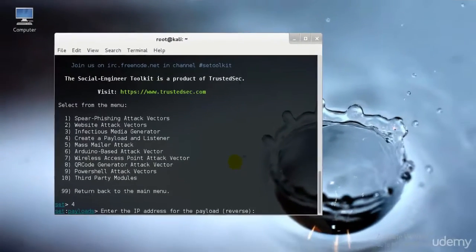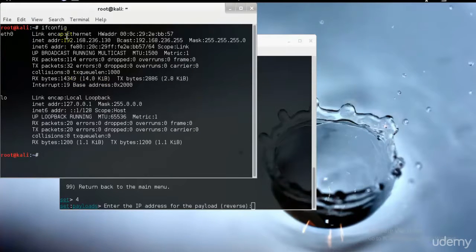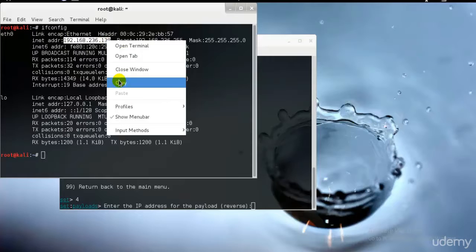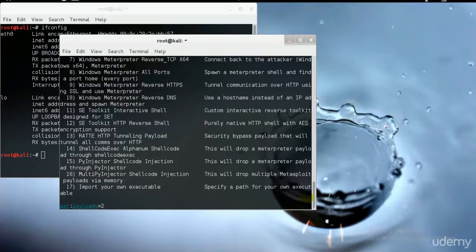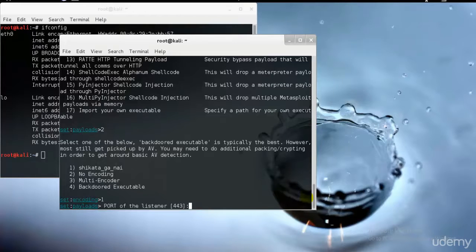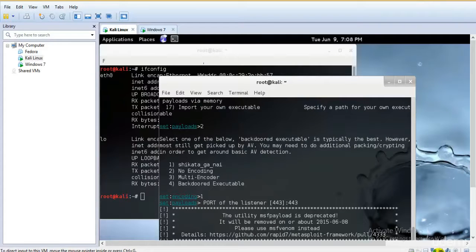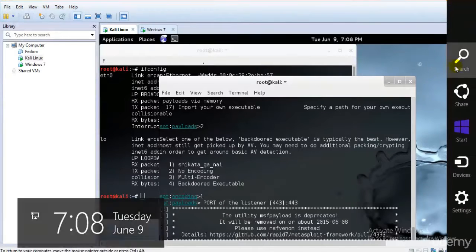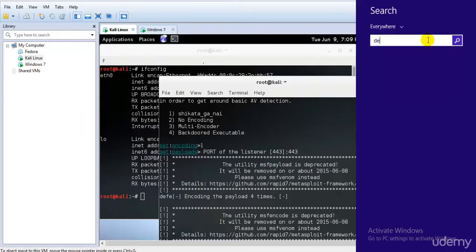I'll create a payload and listener with my IP address. Now this is my IP address. I'll copy it and paste it over here. It would be 2, I believe. Every time I use the backdoor executable, let's check what Shikata Ga Nai does. So the port would be 443, and by the time it's executed, let me disable my firewall, because otherwise it will not allow me to copy it.